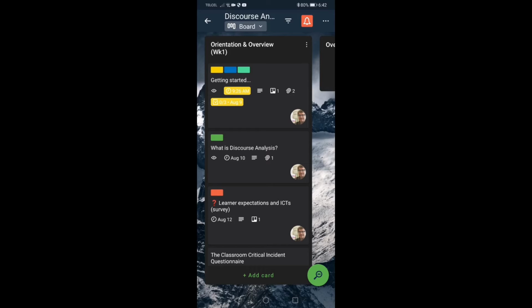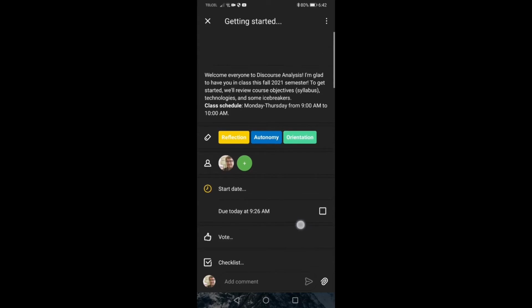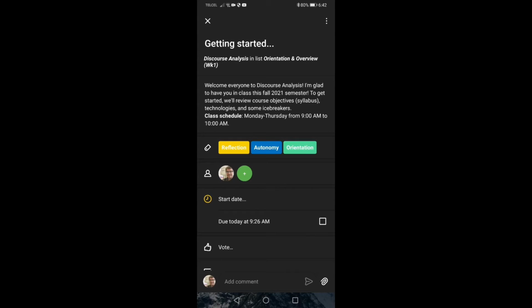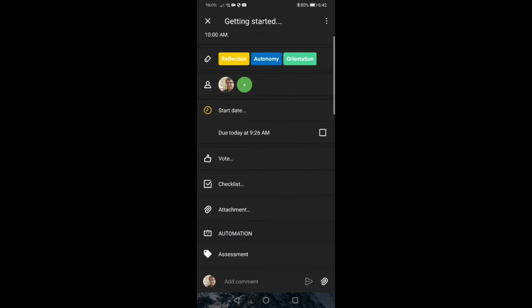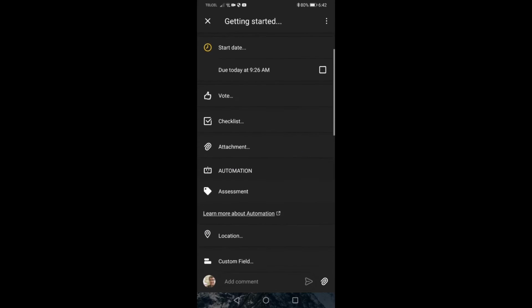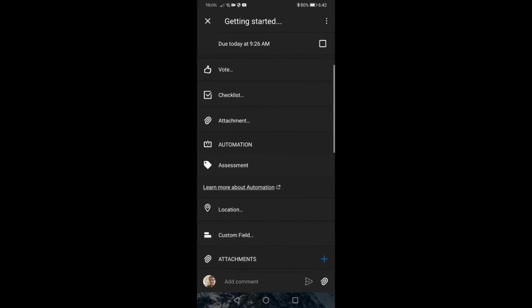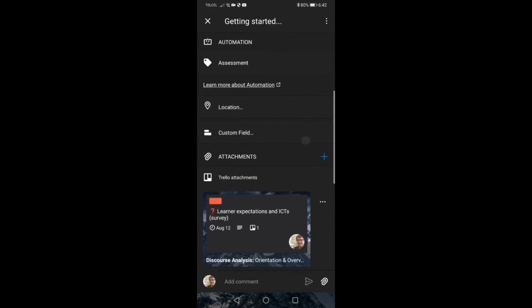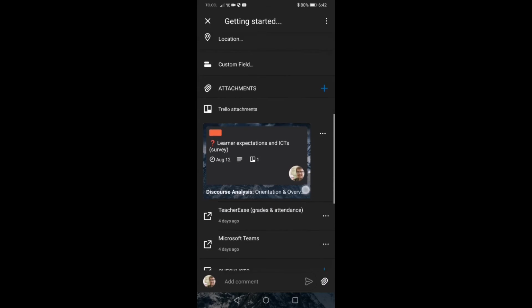Now, each of these images that you see here, mine say discourse analysis, CAE, listening and speaking. These are what's called boards. Okay, so again, I have a board for each class. This is my discourse analysis board. This is my communicative abilities in English board, and this is my listening and speaking board. So I'll show you an example in discourse analysis, but it's going to work basically the same way regardless of which class you're taking with me this fall 2021 semester.